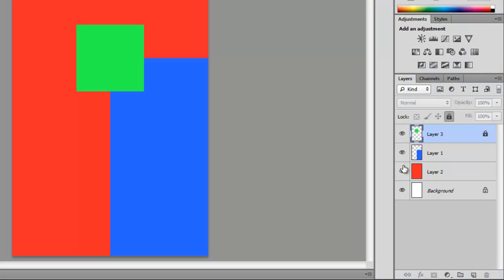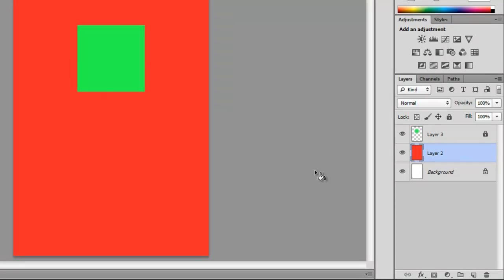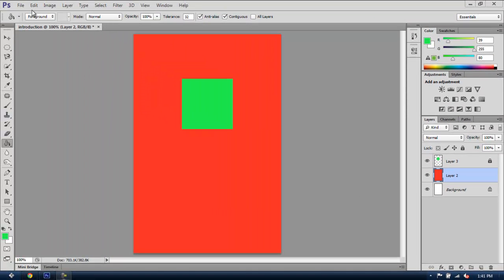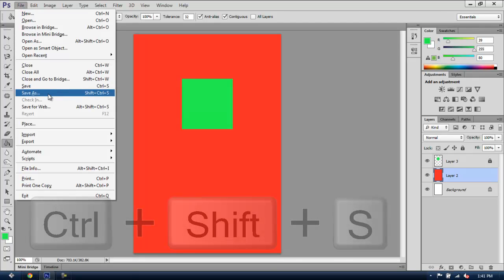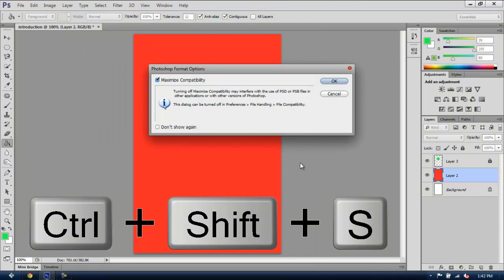To delete a layer, just select the layer you want to delete from the layers panel, and click on the trash icon to throw it in the bin. So that's basically it for the layers introduction. Now go to File and Save As, or just use the shortcut Ctrl-Shift-S, and save your document on your desktop to continue in the next chapter.